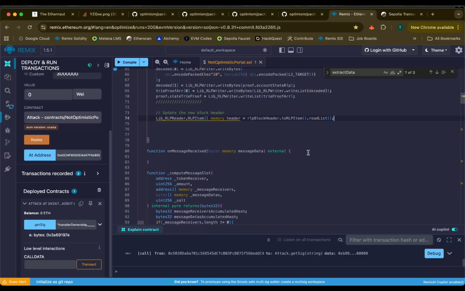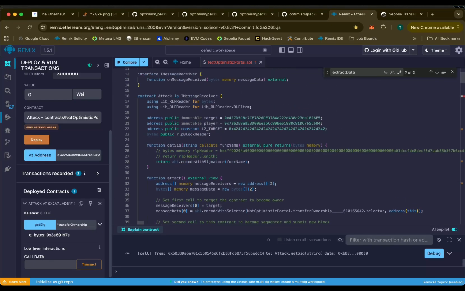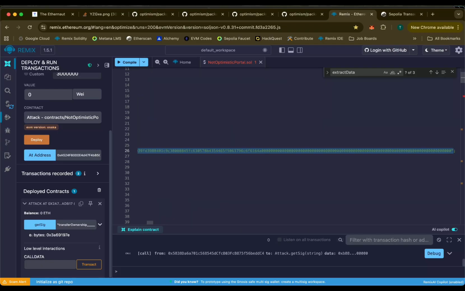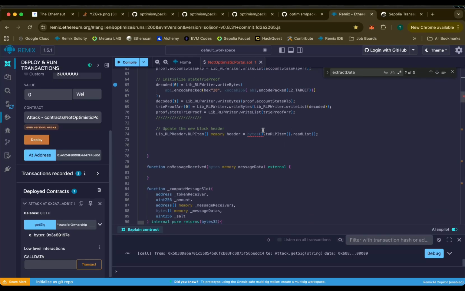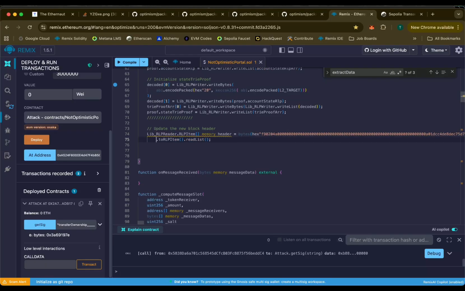So we're going to do something very, very similar here, except that instead of taking the RLP block header, we're just going to take a bytes, and then we're just going to take whatever we read on chain. So basically this big hex value. So we're just going to put it here. And so this is basically the old header.